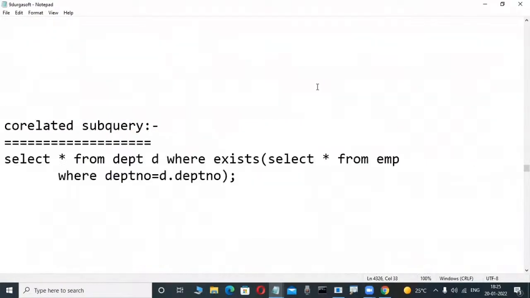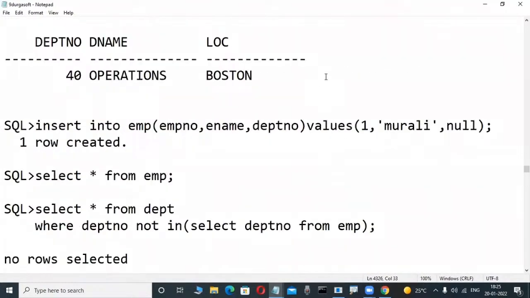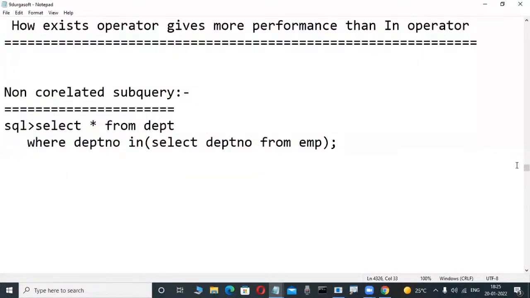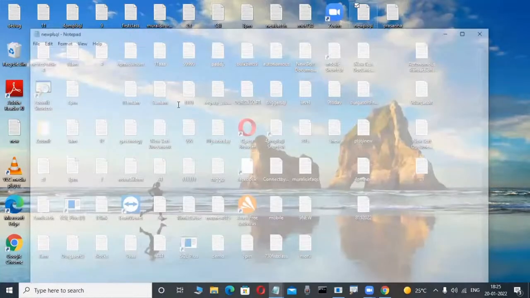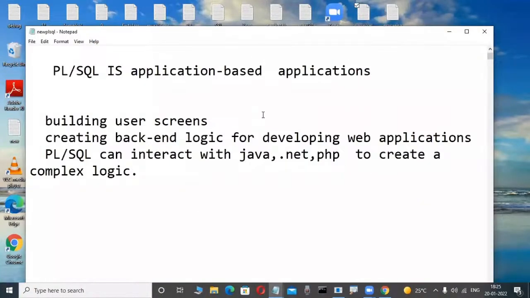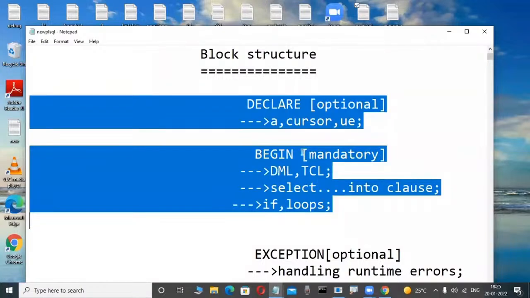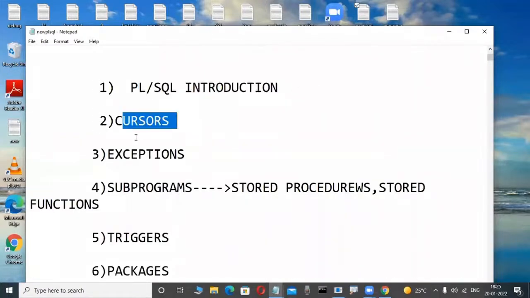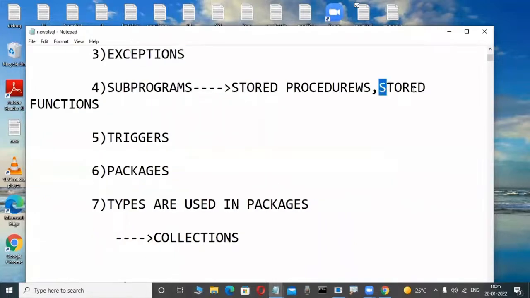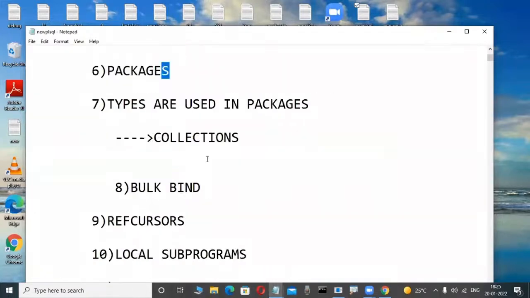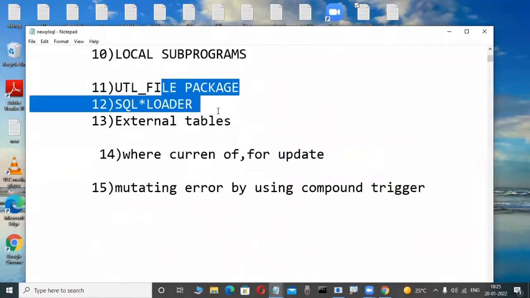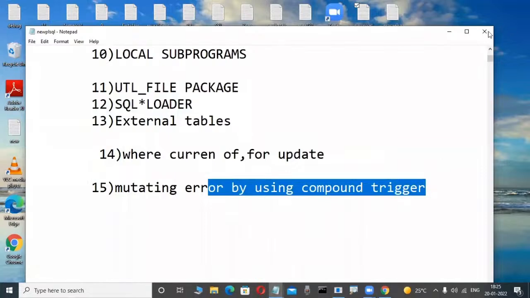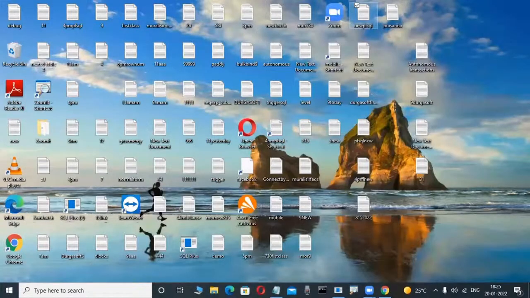Some queries are there. These are all the things we are familiar with. Don't worry. Then database objects, so many things are there. We are learning them. These are big concepts. Again, PLSQL means some little bit of coding is there. Don't be afraid. This is PLSQL, and here you are writing this type of little bit of coding. In PLSQL there are cursors, exceptions, stored procedures, stored functions, triggers, packages, types, collections, bulk bind, ref cursors, local subprograms, UTL file packages, SQL loader, external tables, so many things like this. So much syllabus is there, that's why some concepts are there.